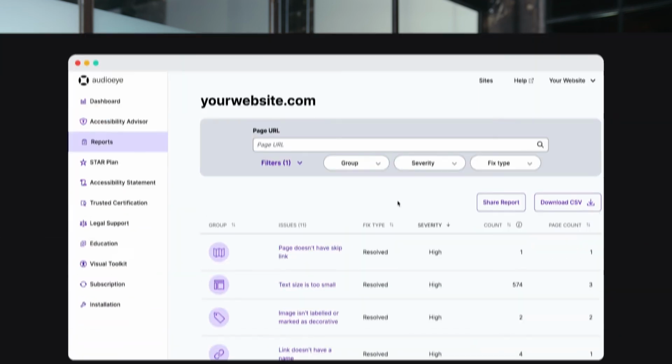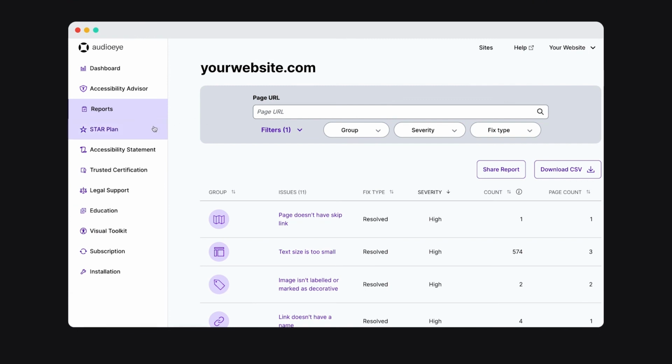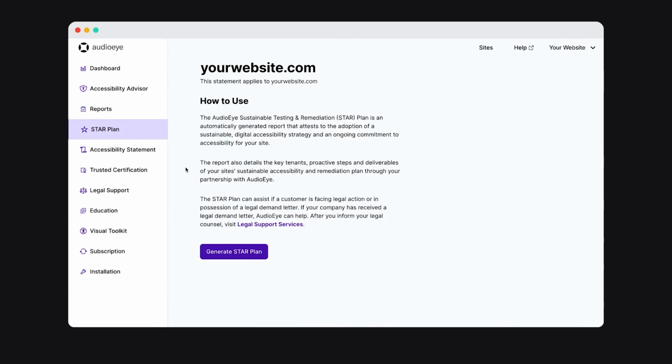She selects Star Plan from the menu options on the left, the Star Plan page with supporting text explaining how to use the Star Plan. She clicks the Generate Star Plan button. That button disappears and reveals a Download PDF button which she then clicks. A PDF icon flies out of the button and off the browser when she clicks. AudioEye's sustainable testing and remediation plan is a key component of our legal support, verifying that you're consciously making a real and ongoing effort to make your site more accessible.